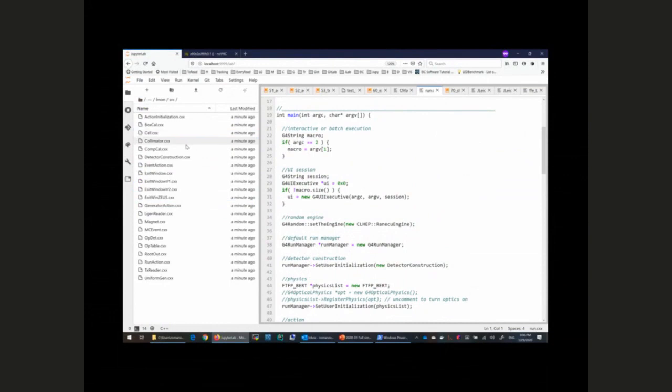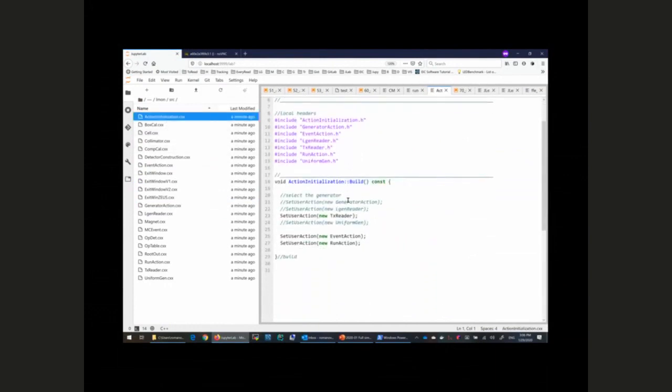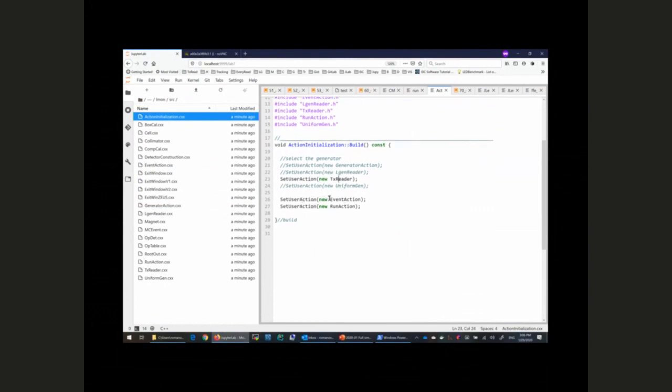Now let's go to the source. First we have action initialization. And that is, we see the action used is actually this TX threader. I know that is an event generator action. And now there are two user actions, event action and run action, which are used for this detector, right?